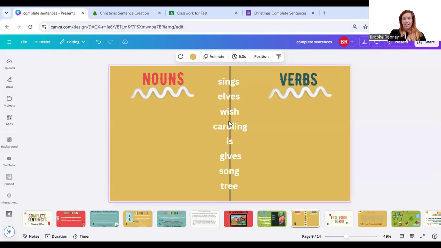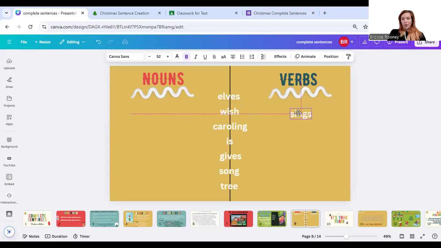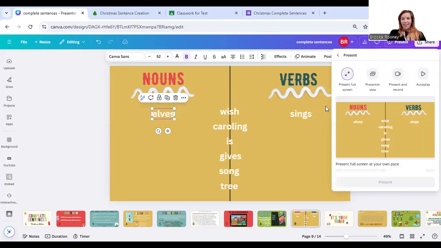So let's just start here with "sings." And someone tell me, is "sings" a noun or a verb? Yes, that's right. "Sings" is a verb. So we will go ahead and sort that word over here to the verbs. Great. And the next word is "elves." That's right. "Elves" is a noun. Elves are people, and there is more than one elf. So it's a plural noun, but yes, it is still a noun. Great work. All right. And we will finish those words.